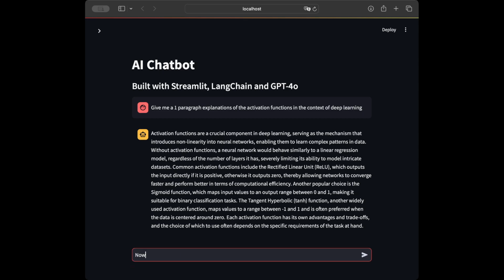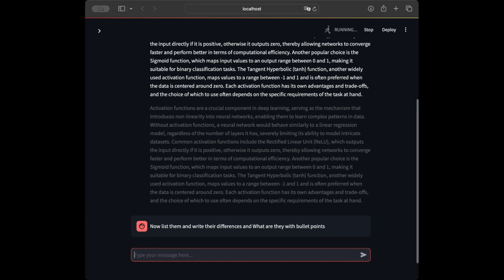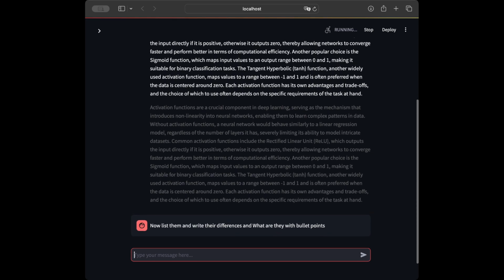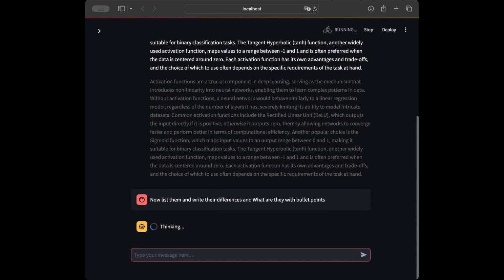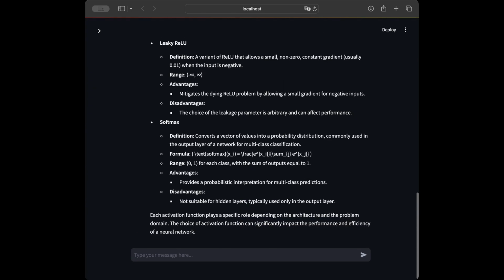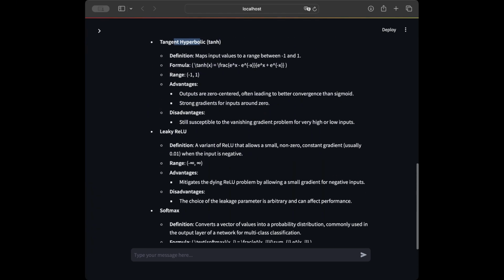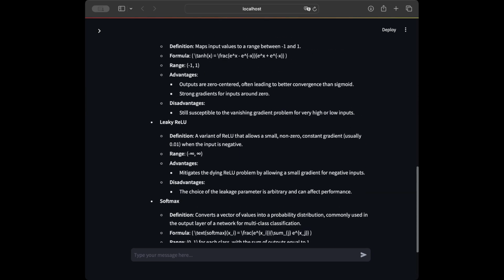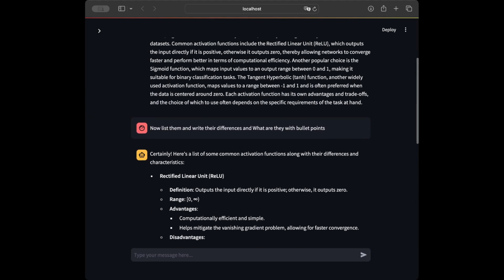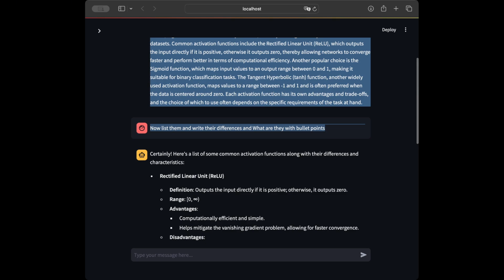Okay, I will say now list them and write their differences and what are they with bullet points. So let's see the response right now. It needs to remember the activation functions and it needs to give them in list type. Let's wait for our response. Okay, it gave out the text. I'm recording. Here we can see that it generated sigmoid, ReLU and leaky ReLU, softmax, and we have our list in here. It remembered our previous entry and generated a response based on it.